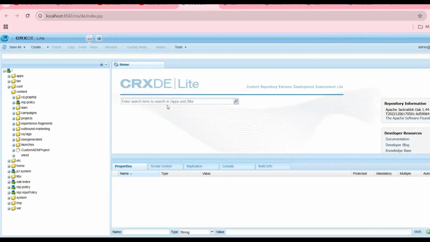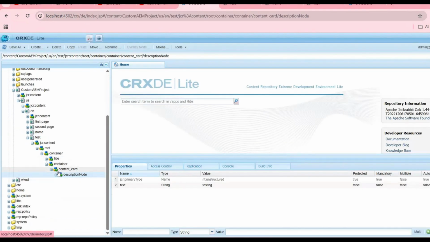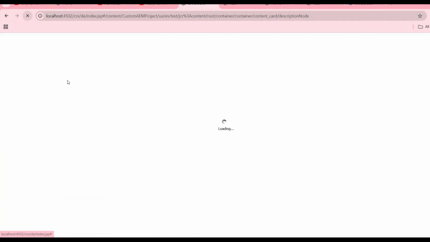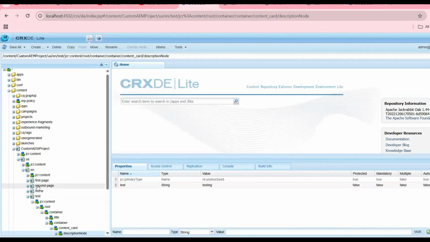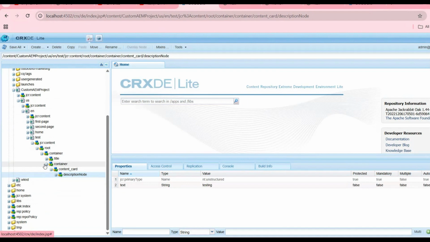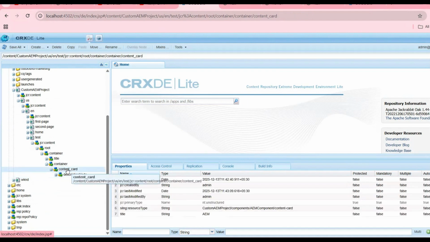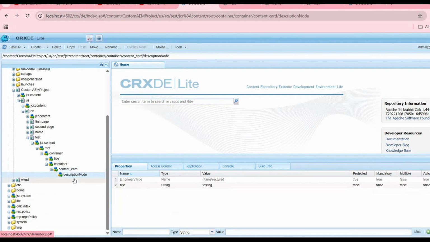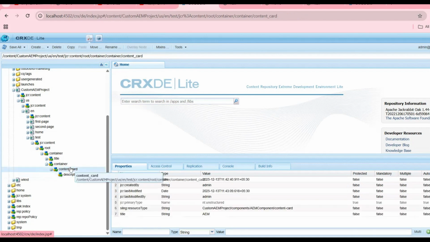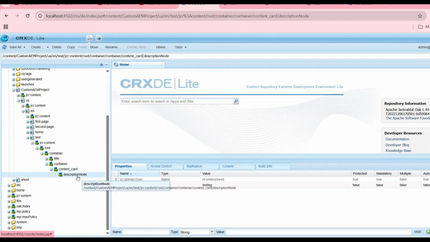We need to understand what we are going to fetch first. Let me reload this once. Here we have the test page, and after the test page we have a container, then the content card. This content card is the current resource. Within the current resource we basically have a child node. In the content card, the title we added is generally stored here. But we have one child node within the content card, which is basically testing, whatever description we have added.